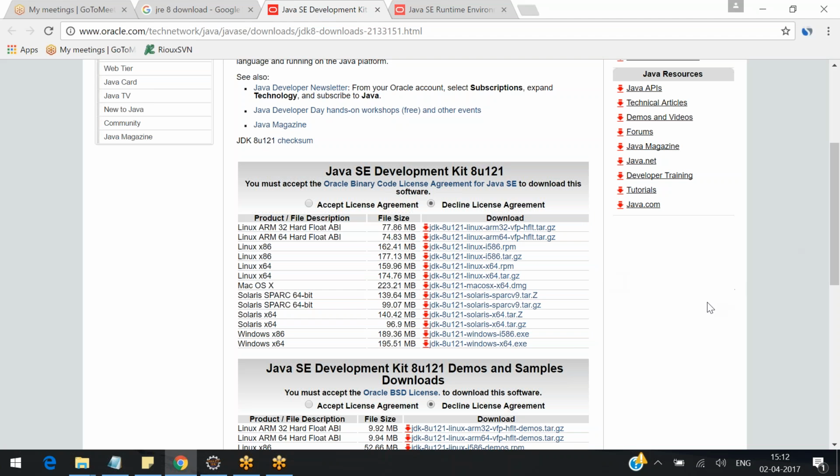Now there are various versions. This is for Linux. The first two, till here, are for Linux, then this is for Mac OS, then it says Solaris. All this is for Solaris. Now Windows, there are two things. One which says Windows x86 and Windows x64. Now, which one to download for you guys? That is the question.